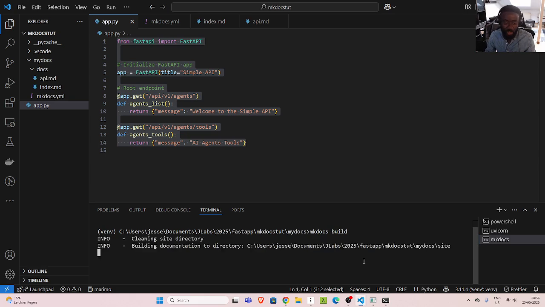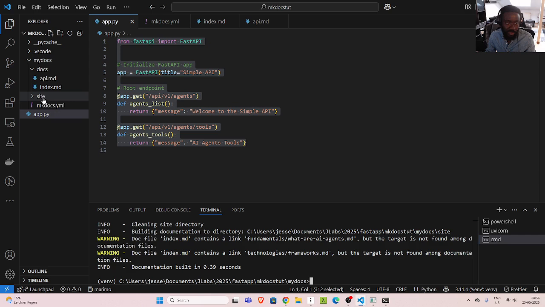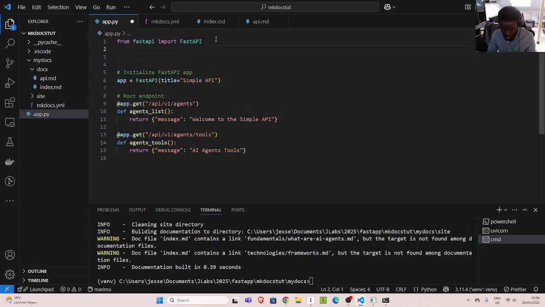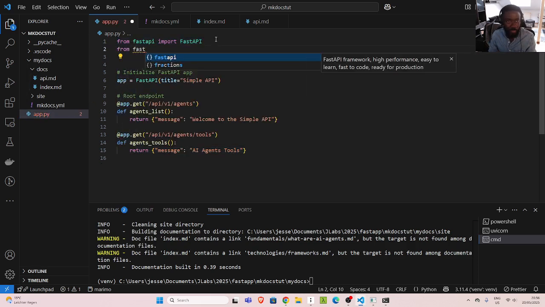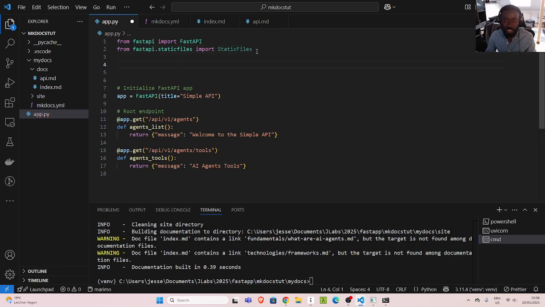So this is going to create my site.yml file, my site, which consists of HTML files, and this is what I need to save, right? So this is what you'll be saving. So I'll go to my FastAPI endpoint, then I'll mount it. So it's going to be from fastapi.staticfiles. We want to import StaticFiles, and then we need to mount it.